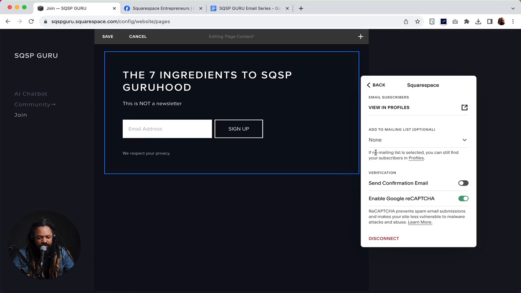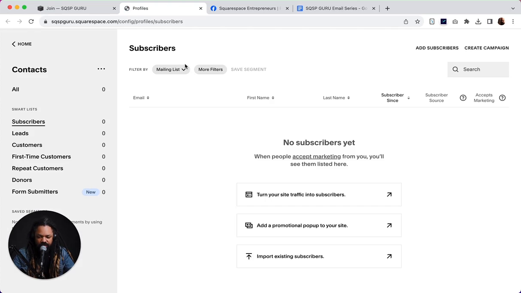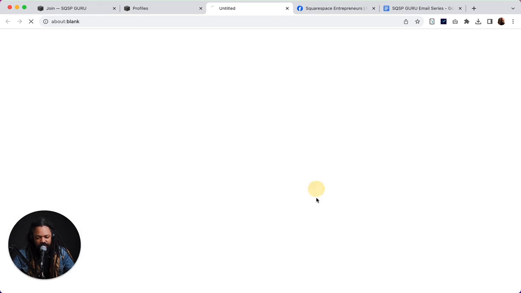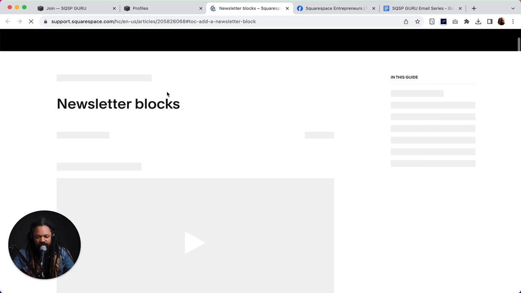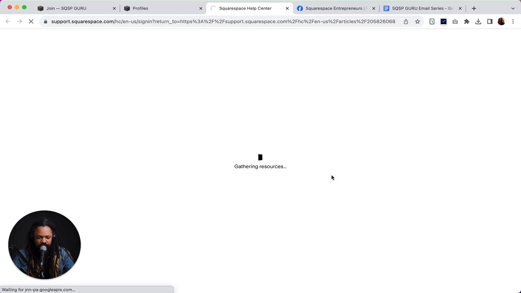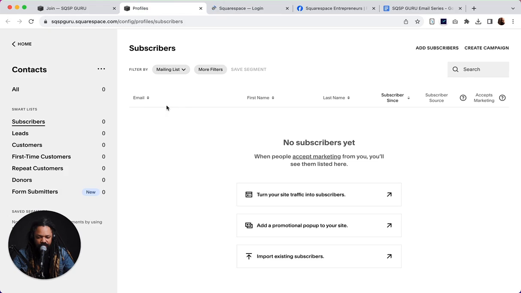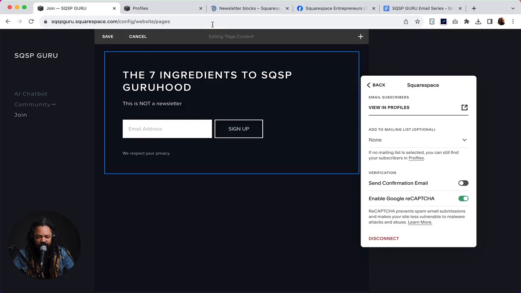I don't have any mailing list, so it says if no mailing list is selected, you can still find your subscribers in profiles. So let me click on profiles and see what that allows me to do. Okay, so I can turn your site traffic into subscribers. All right, what I want, I guess. Add a promotional pop-up or import existing subscribers. So this takes me to, I guess, how to use the newsletter block, which I'm pretty familiar with. But my question in the moment is how to create a mailing list.